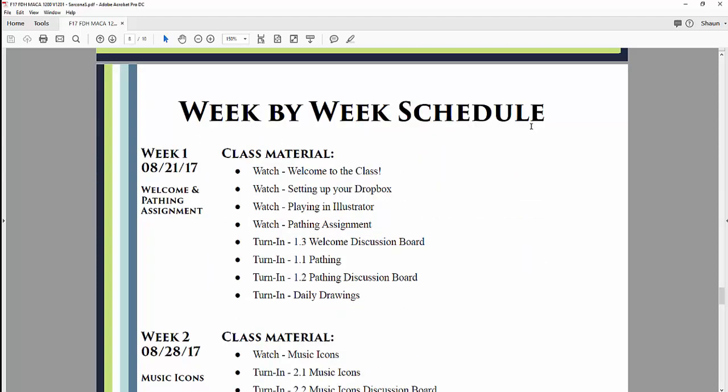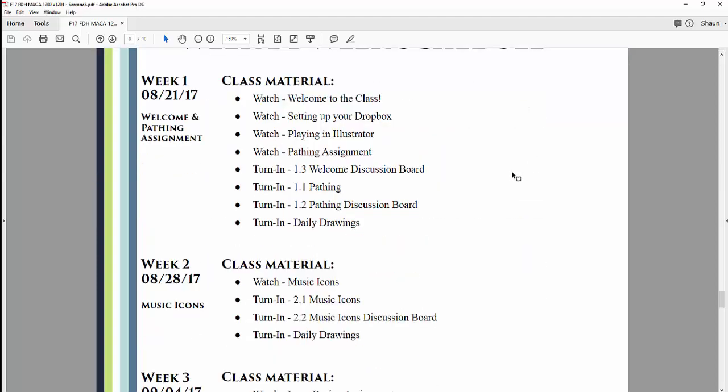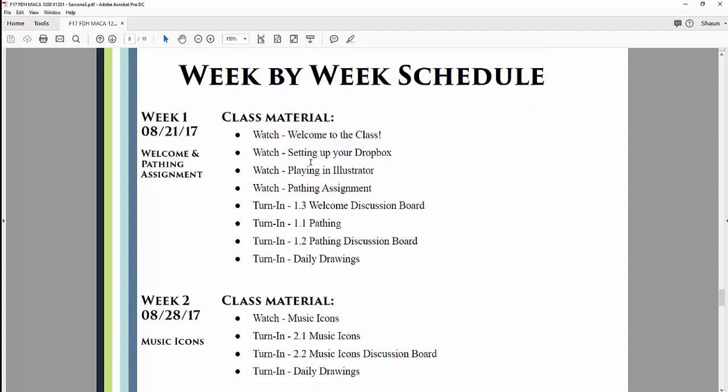Here is a week by week schedule. So this is going to be your Bible. I'll say Bible. This is going to be your Bible or your MapQuest. Maybe that's better. I don't know. Just follow this. Okay. So week 1, that's going to be the first week of class. Welcome and pathing assignment.